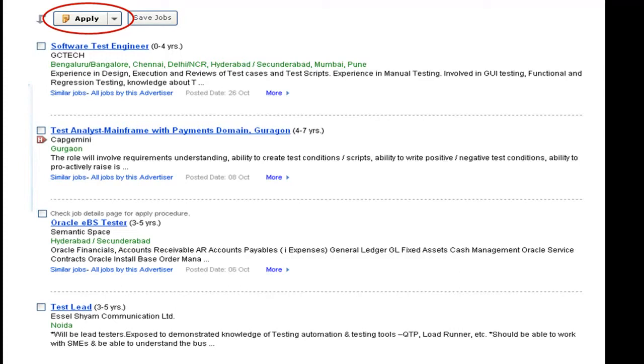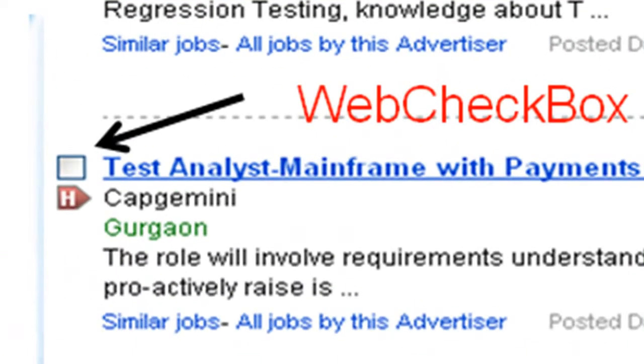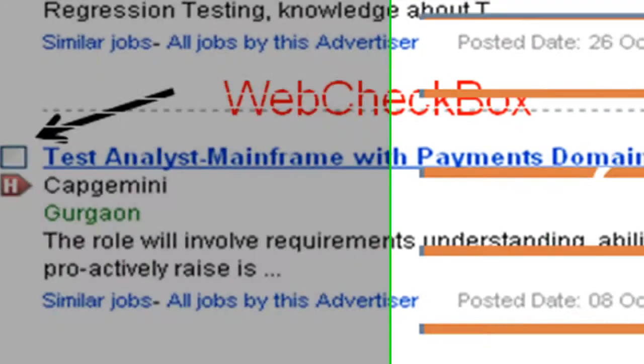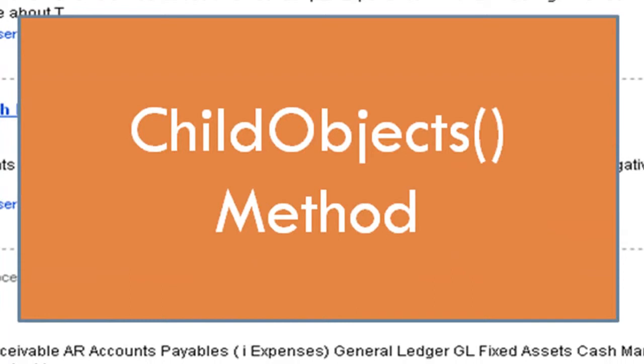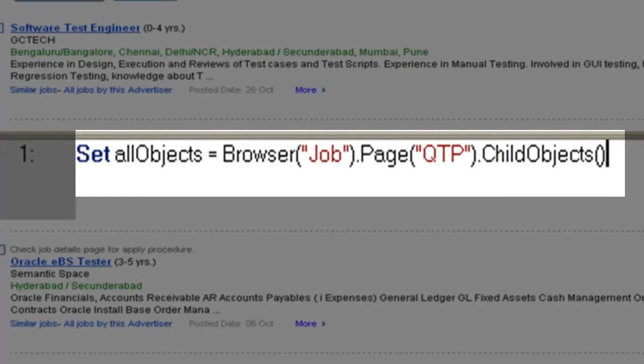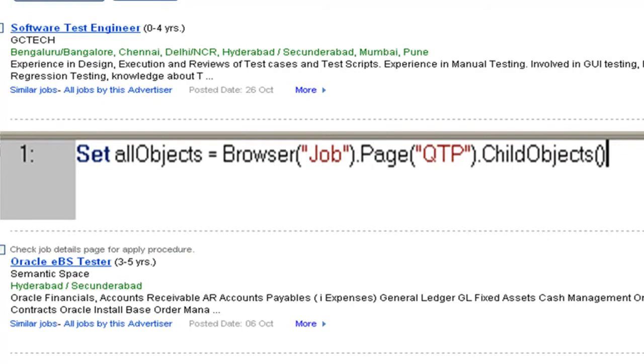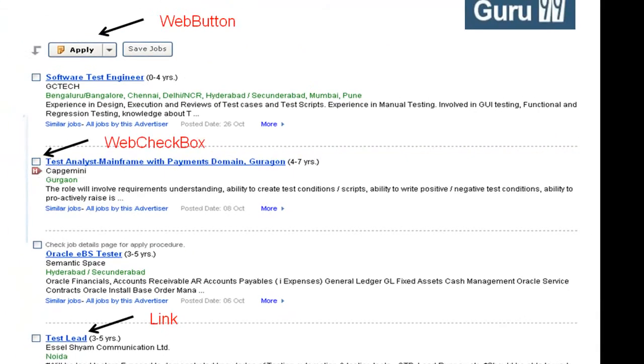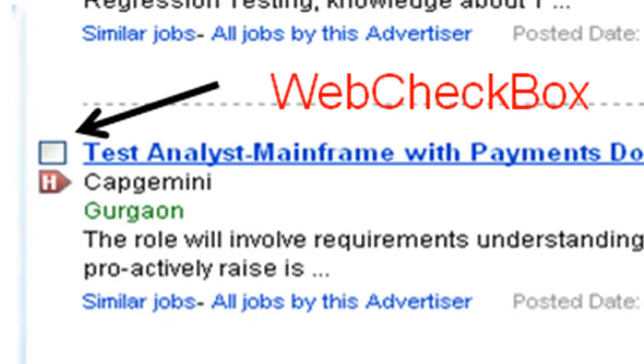In such cases, you can make use of descriptive programming. Even though you do not know the number and the names of the checkboxes, you do know that the class for the objects is web checkbox. You can use the child objects method to return objects belonging to a particular parent. A line of code like Set allObjects = Browser.Page.ChildObjects will return all the objects for this page, like the web button, web checkbox, the links.